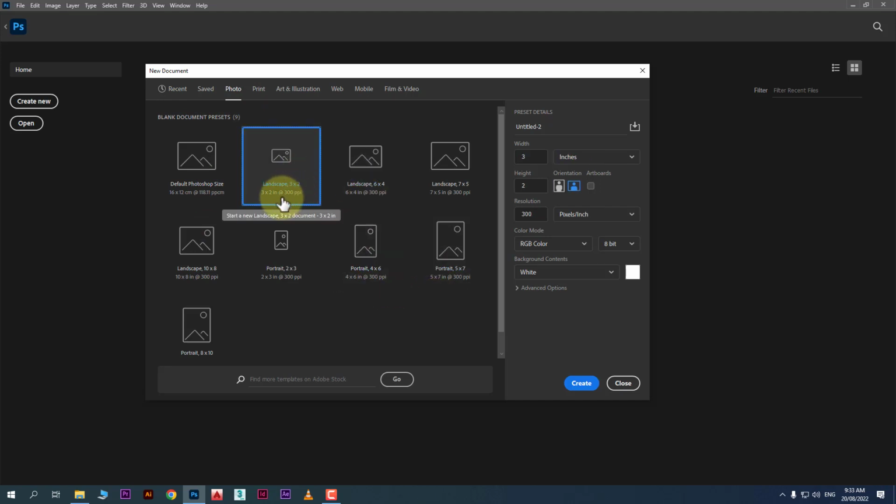Because we are working for printing, so that's why it's in inches and resolution is 300, okay? You can modify also, okay? For example, you have this 10 by 8 inches. Here you can write, for example, my photo, all right?